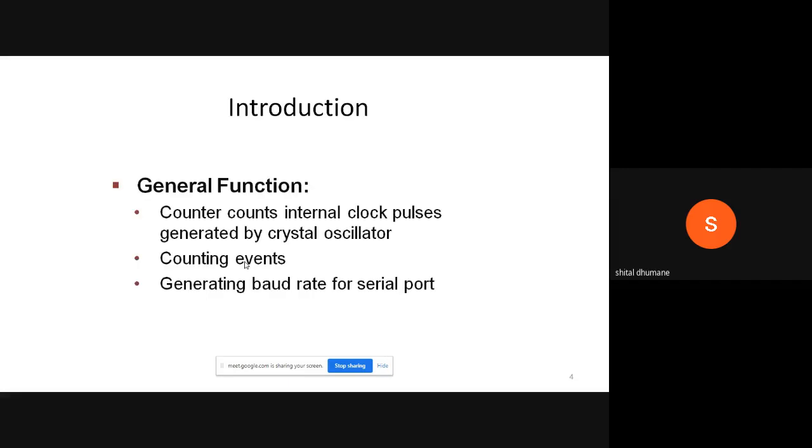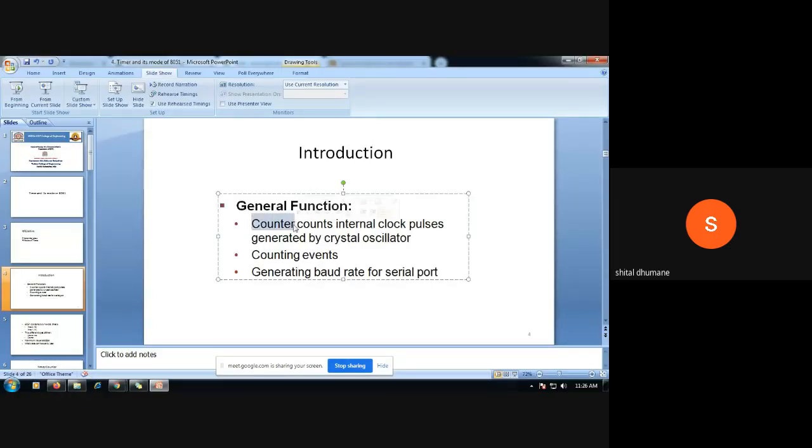We'll go through first what the function of the timers is in any microcontroller, or in the 8051. It's the timer or counter. Your timer counts internal clock pulses generated by your crystal oscillator. Remember that. What is the function of your timer?